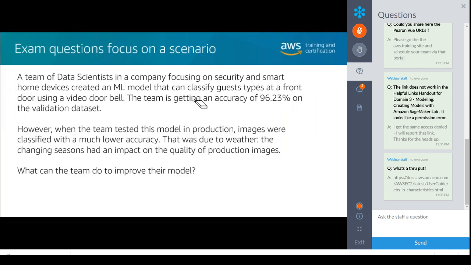All right, let's go through a few questions really quickly, and then we'll take a break for a quiz, another quiz coming up. A team of data scientists in a company focusing on security and smart home devices created an ML model to classify guest types at the front door using a video doorbell.